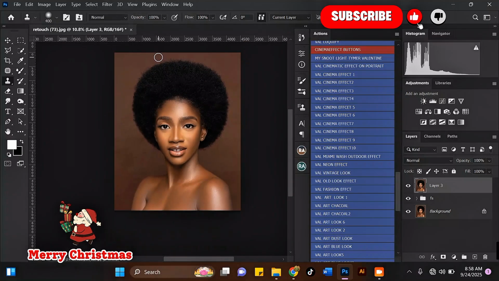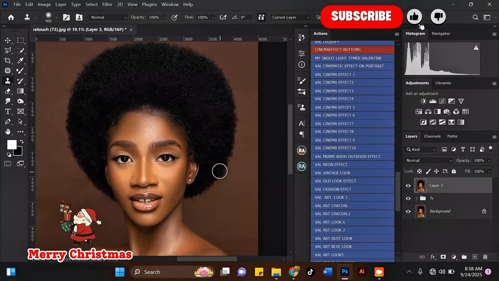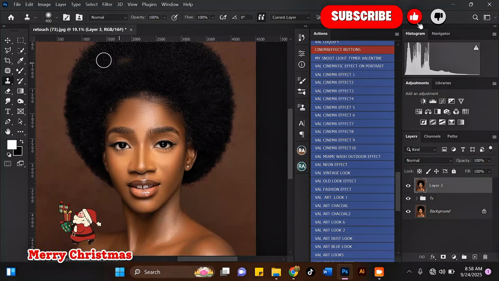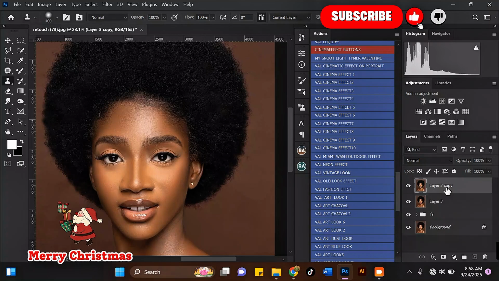So the next thing to do right here, we do dodge and burn on this hair, then we fix the hairline. Yeah, first before we do the dodge and burn, let's fix this hairline. So let's duplicate this copy, Control J or Command J, or you drag it to the new layer icon to make a copy of it.